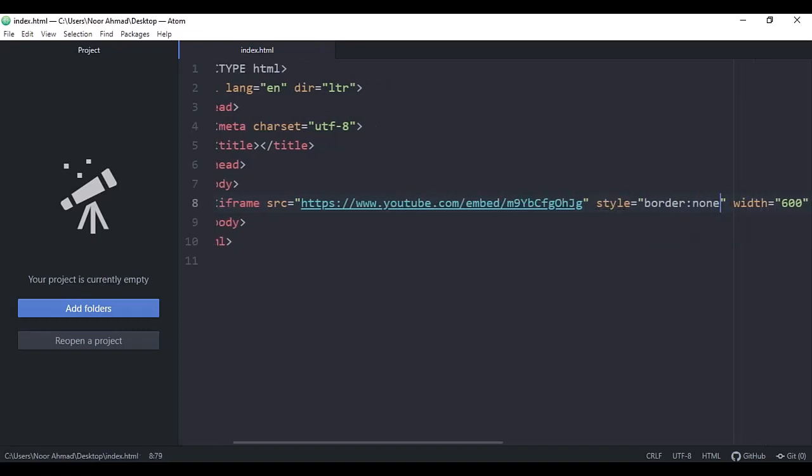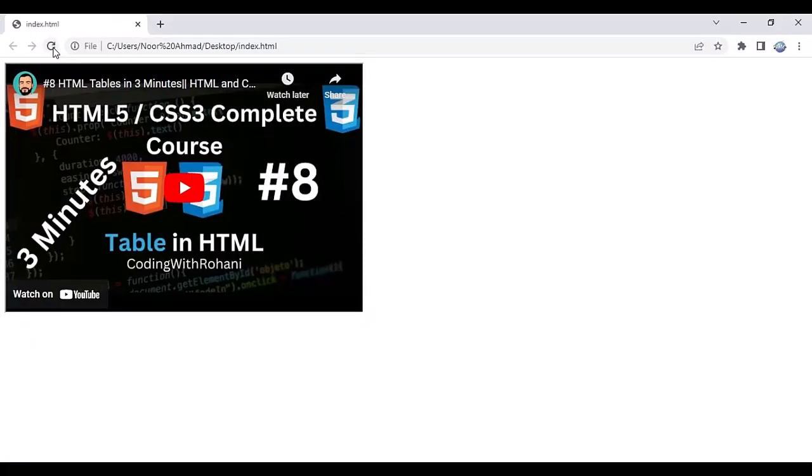Let's save this and let's refresh the page. As you can see, that default border is removed.